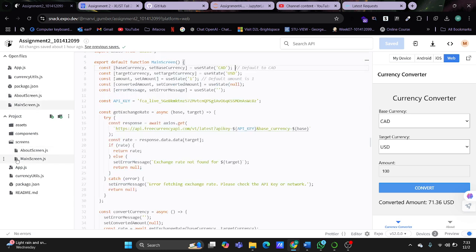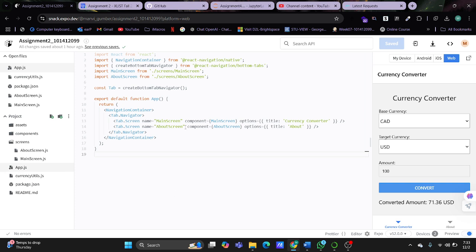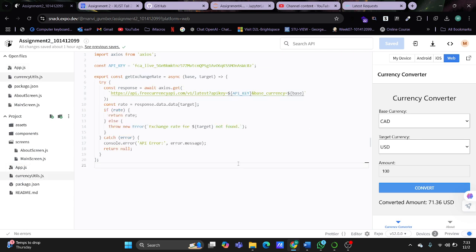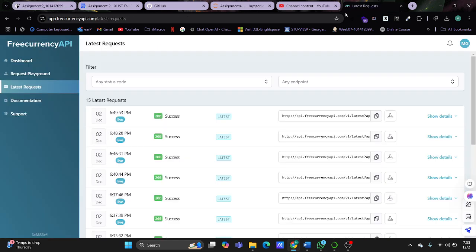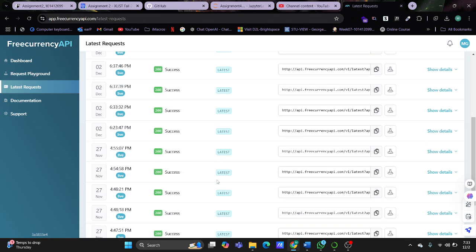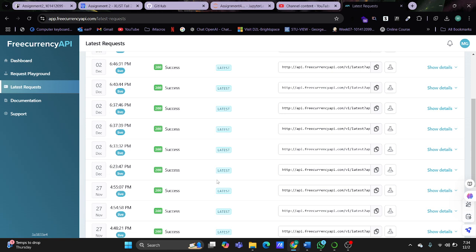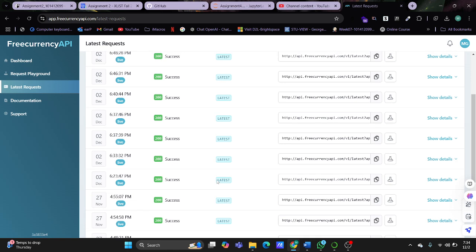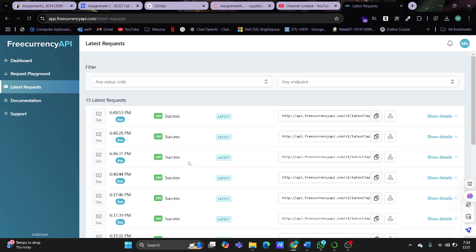I have created two drop-down menus using the picker component for selecting the currencies. This is my App.js, and this is my currency, where I'm using axios, and this is my API key which I extracted from freecurrencyapi.com. This is my data, showing whether the request was successful or not. If I change the currency, the latest requests get updated here. I'll show you in a while how it is getting updated.